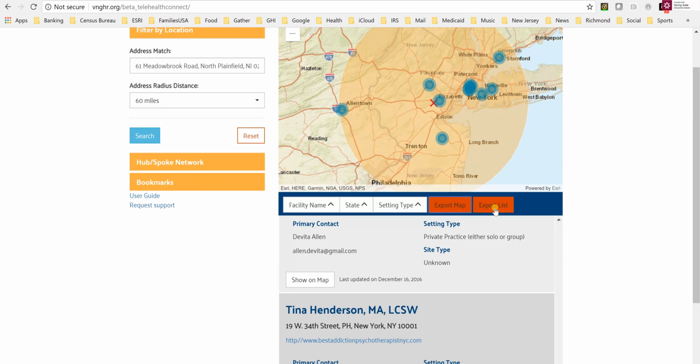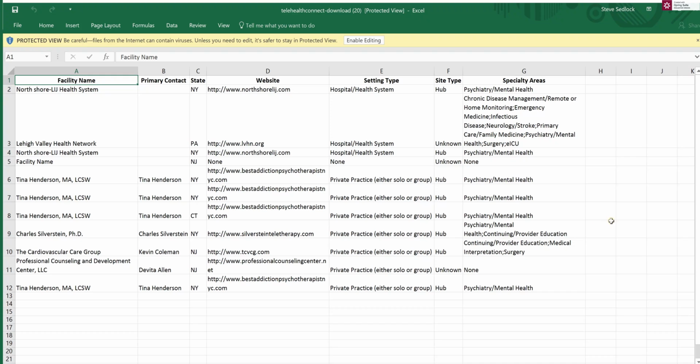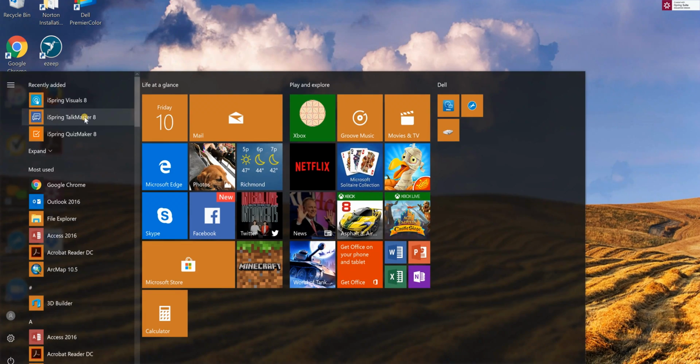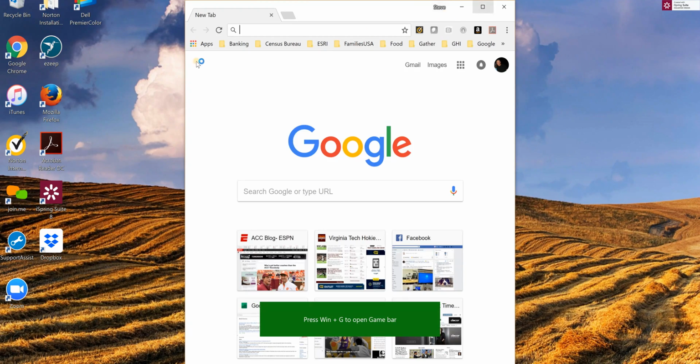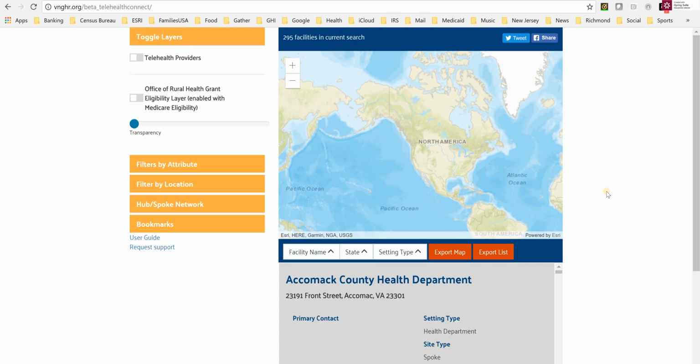I can also export the listing of this. And once I get an export, I can click through a couple messages there, and you will see these are all the telehealth sites across that 60-mile radius from that address that provides all the information about what they offer, their website, what type of setting it is, the primary contacts, and across the board. I closed that accidentally. I'll bring it back up. So we go back to our main screen.